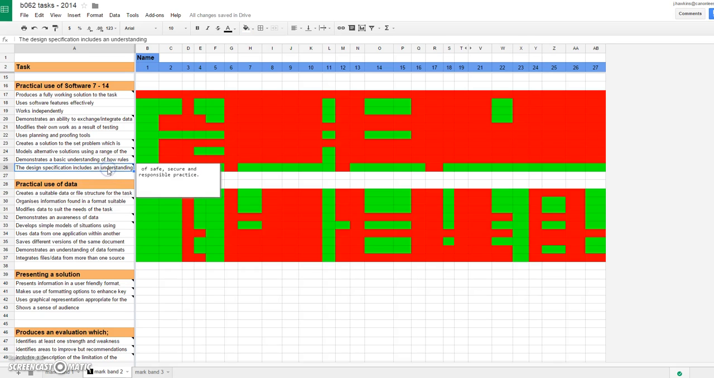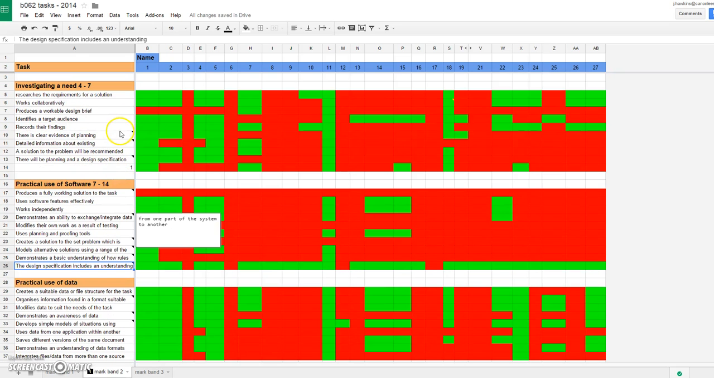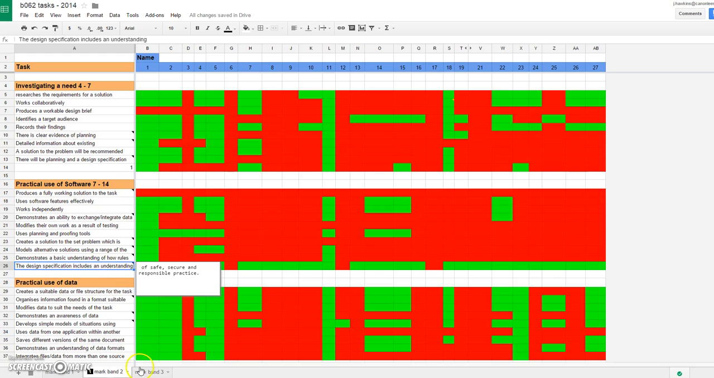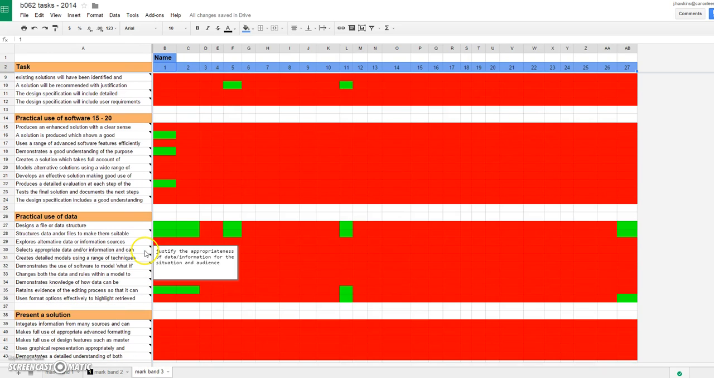The design specification includes an understanding of safe, secure and responsible practice. Again, that's going back up to here. And if you've said all sorts of stuff about where you're going to save, how you're going to save, what you're going to call it, why you're going to back it up and how you're going to back it up, that will get you that mark. Into the top end, mark band 3.